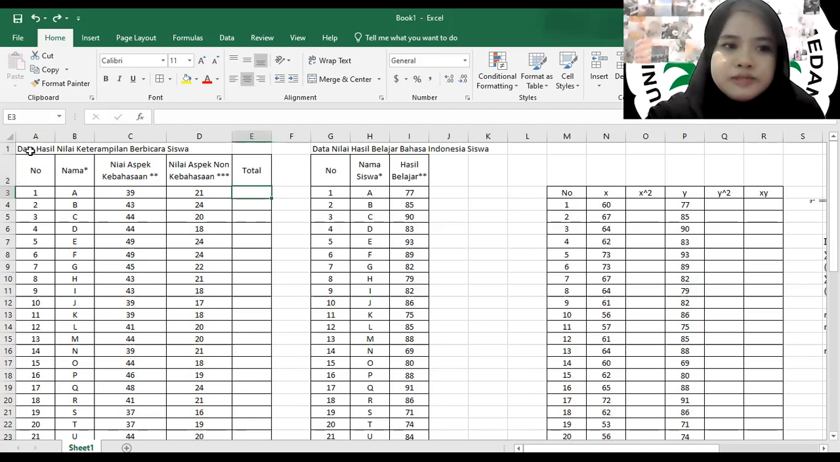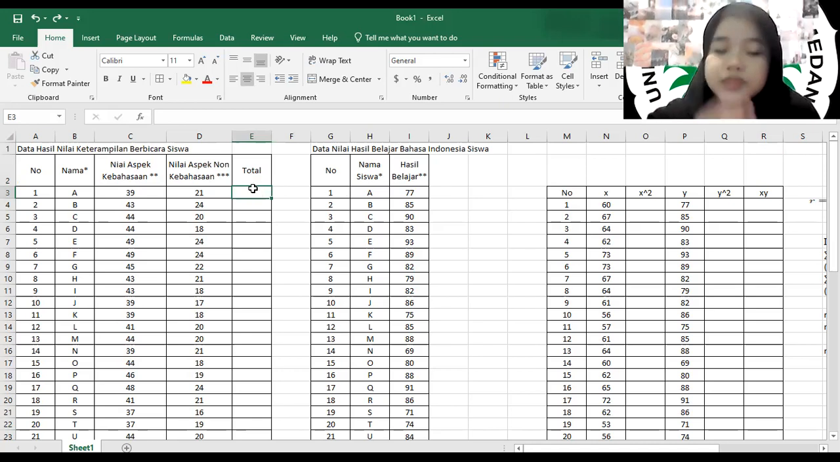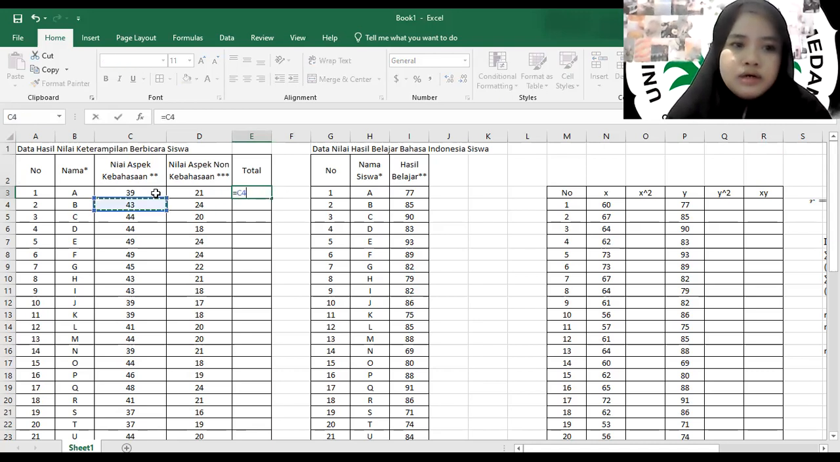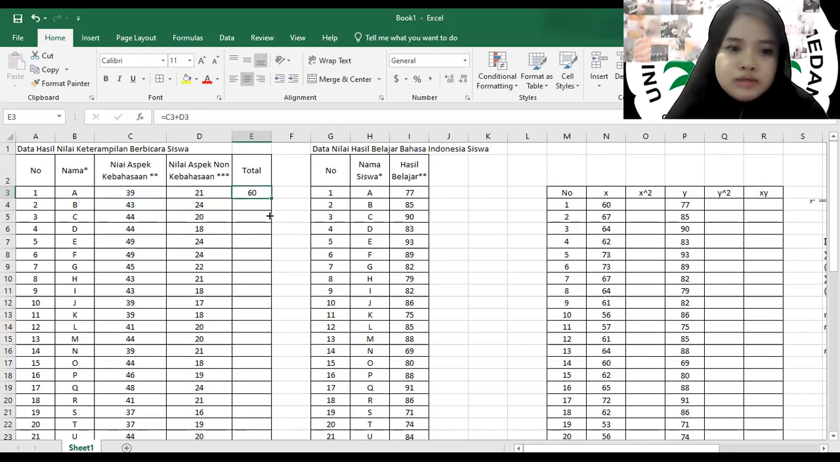The first is we have two data sets. The first is data of students' ability in speaking skills, and the second is data of students' ability in learning Bahasa Indonesia. There are 30 students here, so I need to make sure that students have the score, and then we need to total it. We times this with this, and then enter it, and then we drag it down.